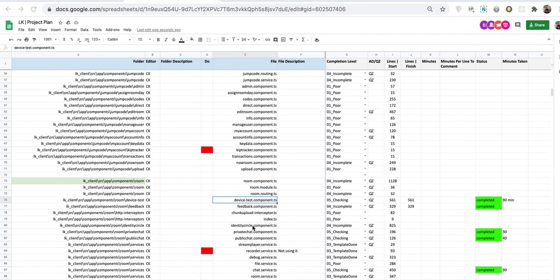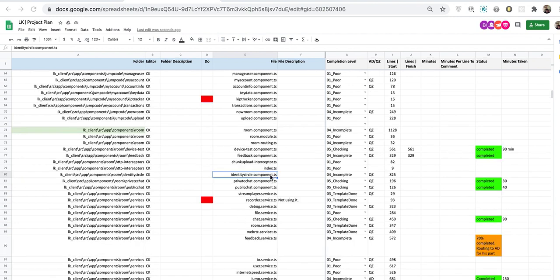Device test contains the code for device tests like camera, microphone or speaker. Feedback will deal with the feedbacks inside the room. For example, a user can click on a feedback icon to send some feedback in the room. This component creates the identity rectangles of the users.